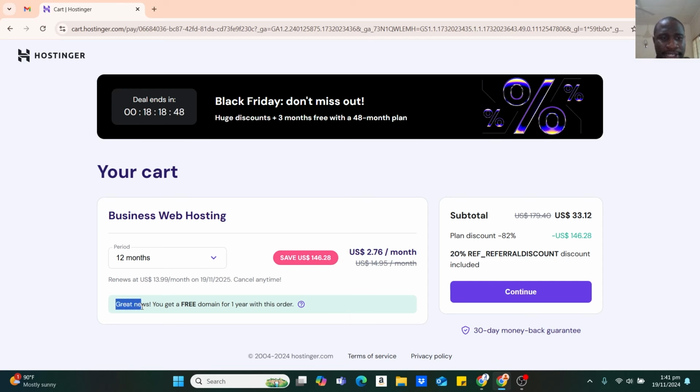And then you see it here. It says, great news, you get a free domain for 1 year with this order. So after I've purchased my hosting and set up my account, I can then proceed to purchase a domain at $0. Let me just check the cost for 24 months.